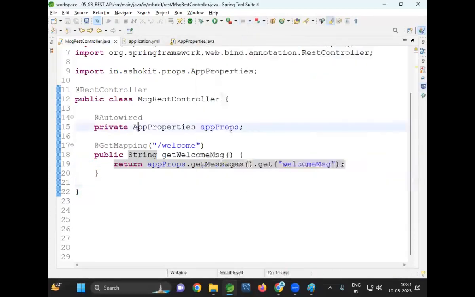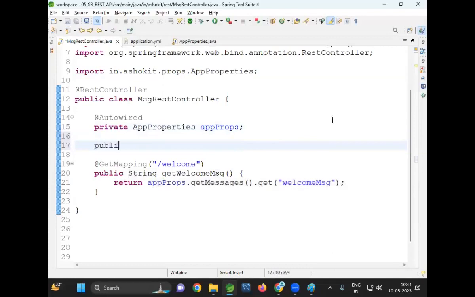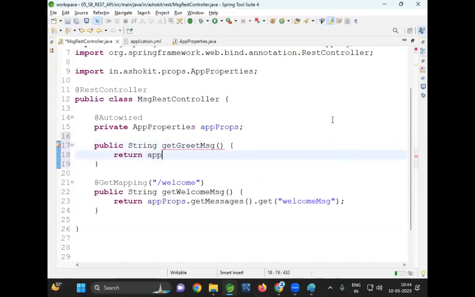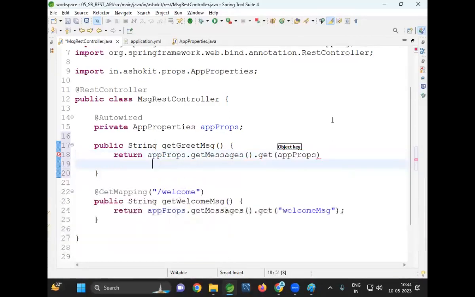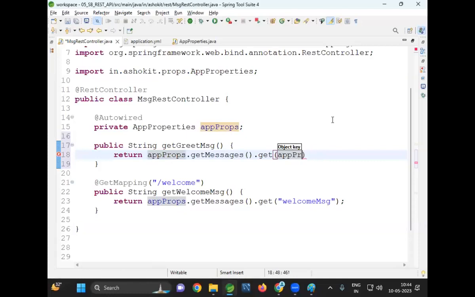Now, similarly, if I want to get the greet message, then public String getGreetMessage. So what I will do? Return appProperties.getMessages. What is the return type of the getMessages method? Map object. In that map, key value will be available. I know the key. How to get the value? By using .get of key. What is my key? Greet message is my key. Map.get of key. That's it. It is going to return that value.